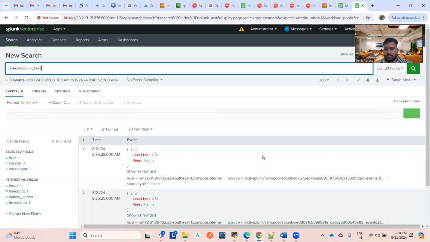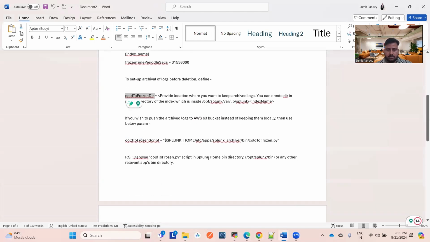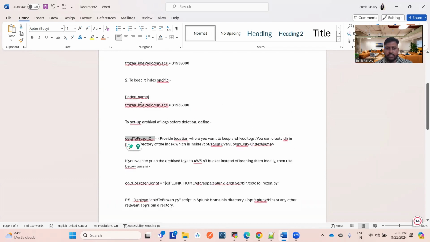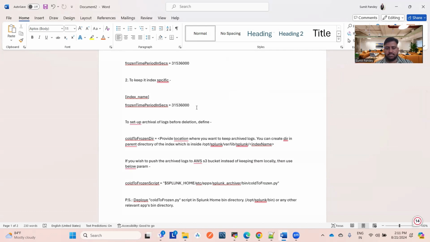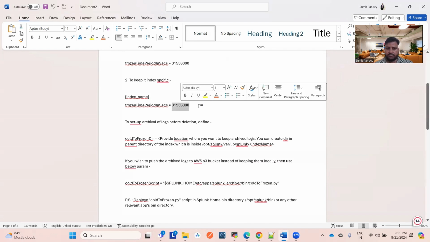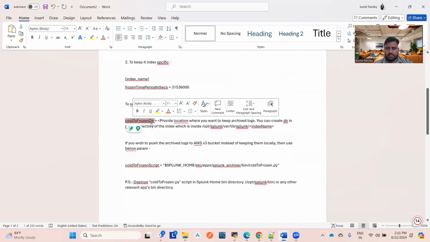Okay, let me just give an overview of configuring the backup to S3 bucket. In next session, we'll do the practical of doing it. The time period that you are going to define, that parameter will remain the same. Based on your requirement, how many months or how many years of data you want to retain, you can define that time in seconds. Just make sure that you're defining the time in seconds. And in the current session, I'm showing you how to take the backup in the local system itself, right? Where Splunk is running. So we are using coldToFrozenDir.